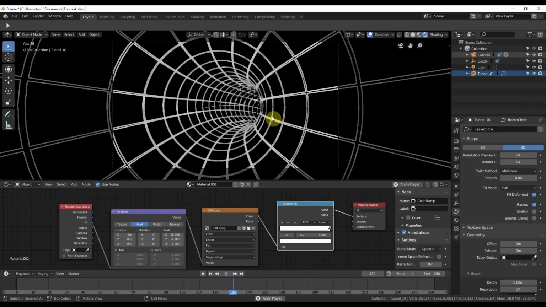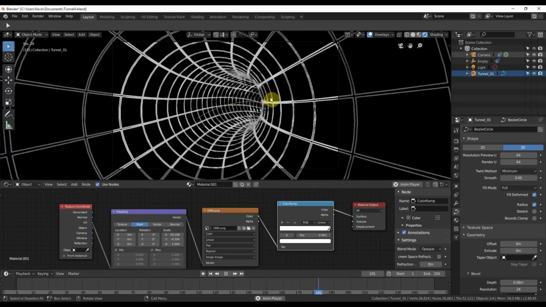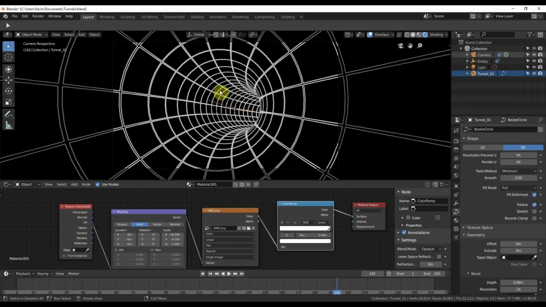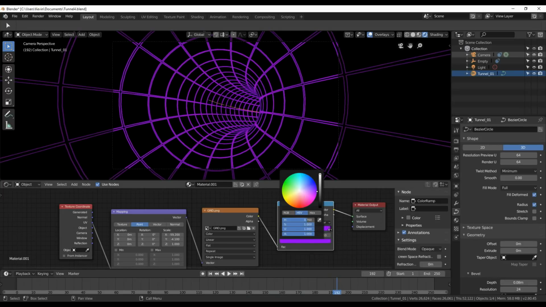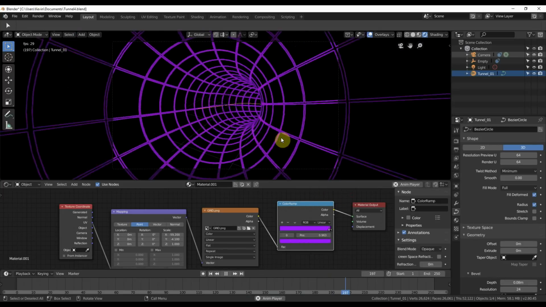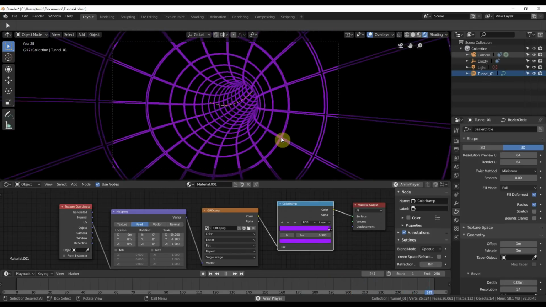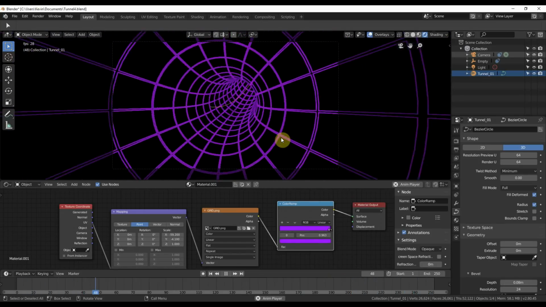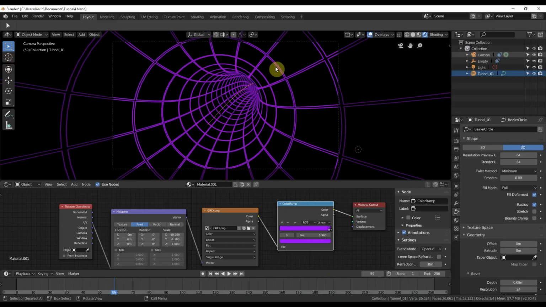All right, so there we go. So now we have that 1980s kind of grid look. But no 1980s grid look would be complete without making it that iridescent purple color. So I'm just going to go here to this white, make that 1980s purple color, and boom, there we go. You're saying, but Kev, I can't see the tunnel. I mean, I can see it, but I can't see it.